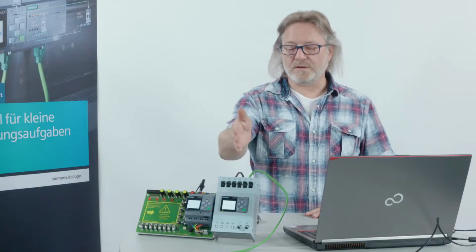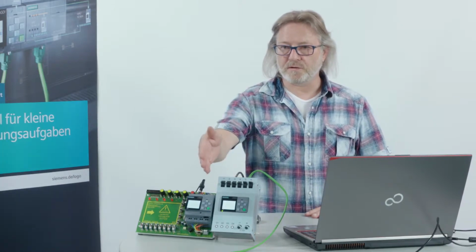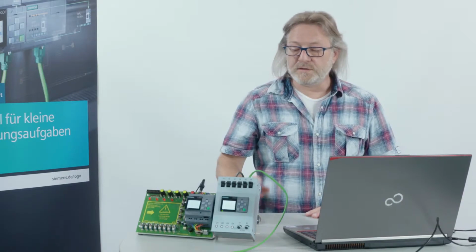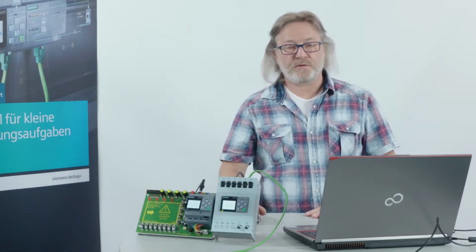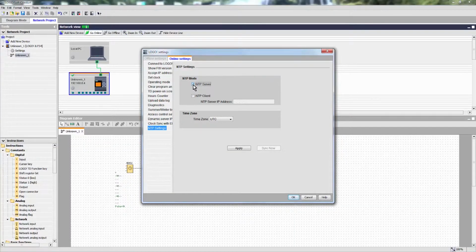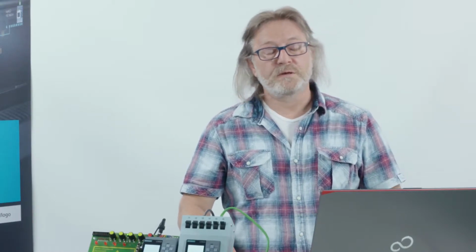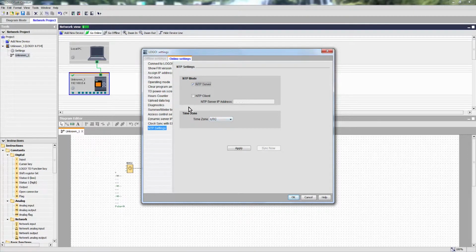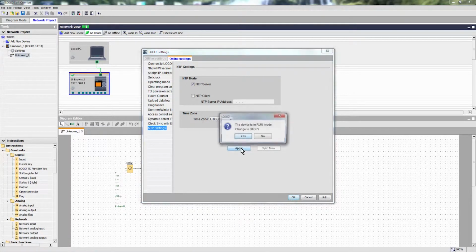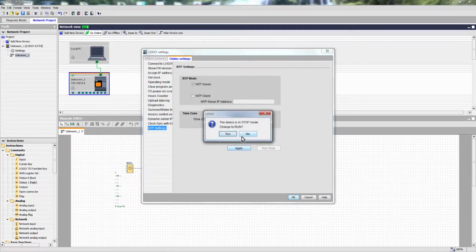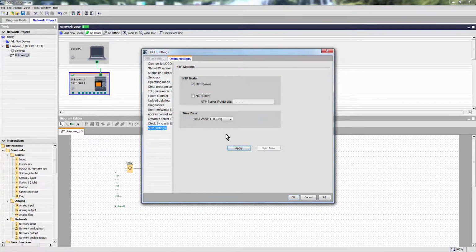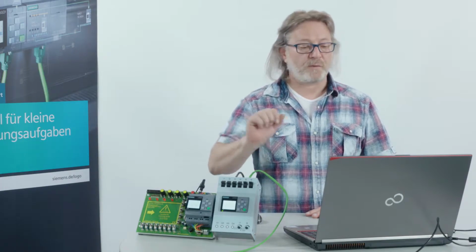I want this Logo here as NTP server, and in the next step, set up the other one as a client. To set up this Logo as NTP server, with which we are connected, we set here the hook for NTP server. Of course, we also have to set the deviation from UTC. This can be seen in the same dialog here. And we choose UTC +1 for time zone Germany, Amsterdam, and so on. And choose Apply. Switch Logo to stop, switch Logo to run, and the setting in Logo is saved.